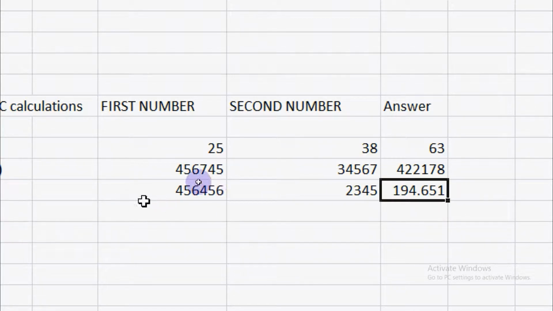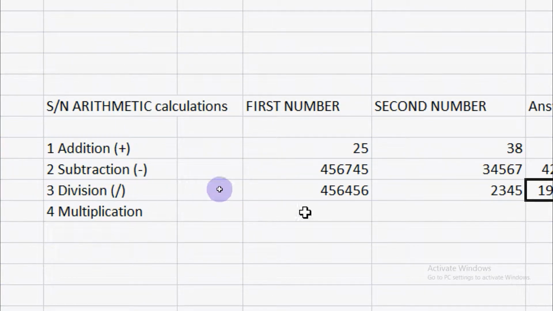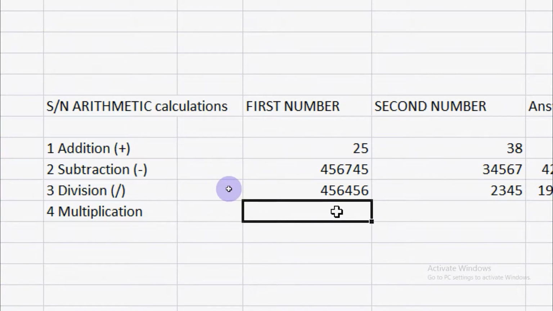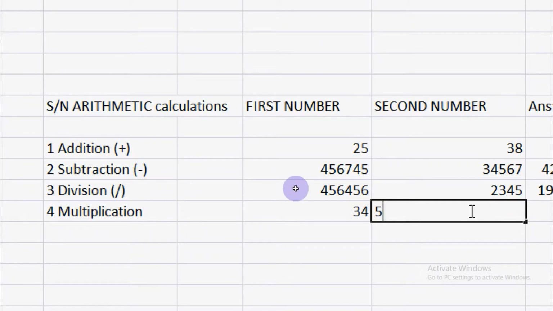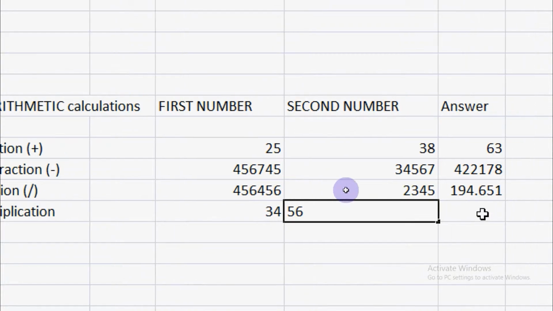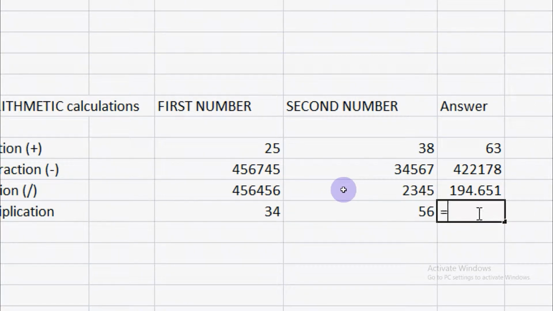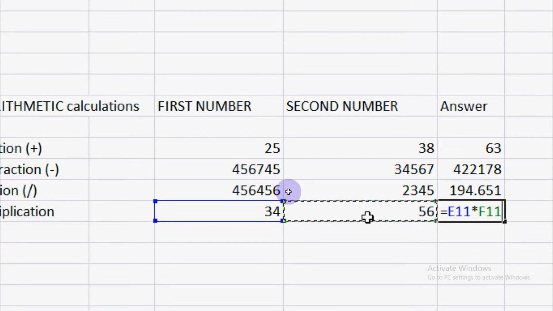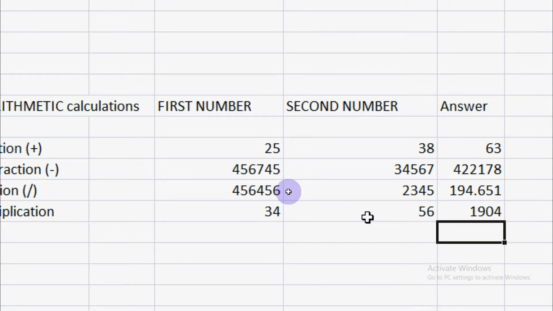For multiplication, I start with the number 34 multiplied by 56. So this cell address is E11, then the multiplication symbol and F11. So when you press enter, you will get an answer.